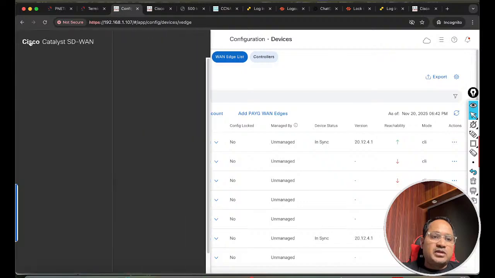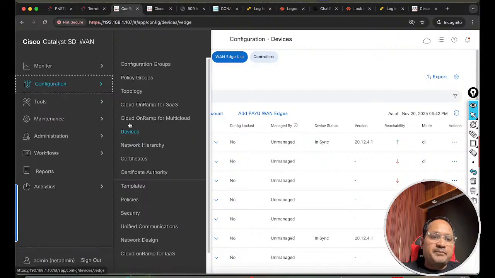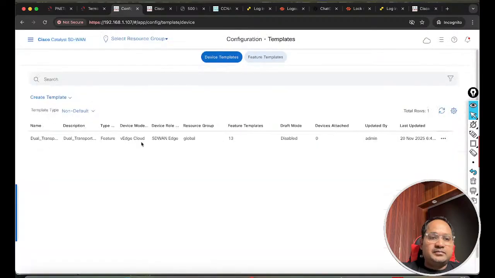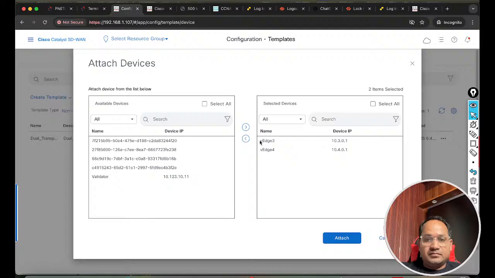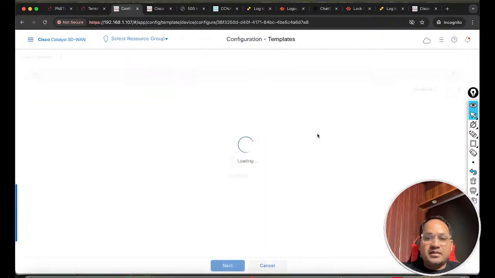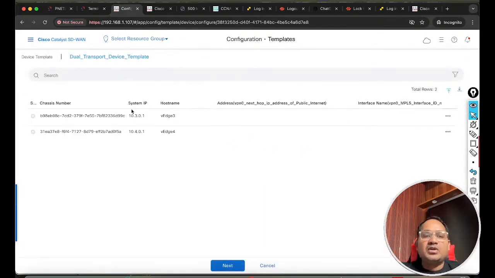So I'll go here, and I'll go in the device. Sorry, I need to go in my template. Template, there is a device template. So I will attach my devices. Which devices do I need to attach? The VH3 and VH4. Attach devices. The device is going to be attached. Now you can see this is grayed out. It should be green. So you have to click on the three dots and fill in all the values. And how can you fill the values?